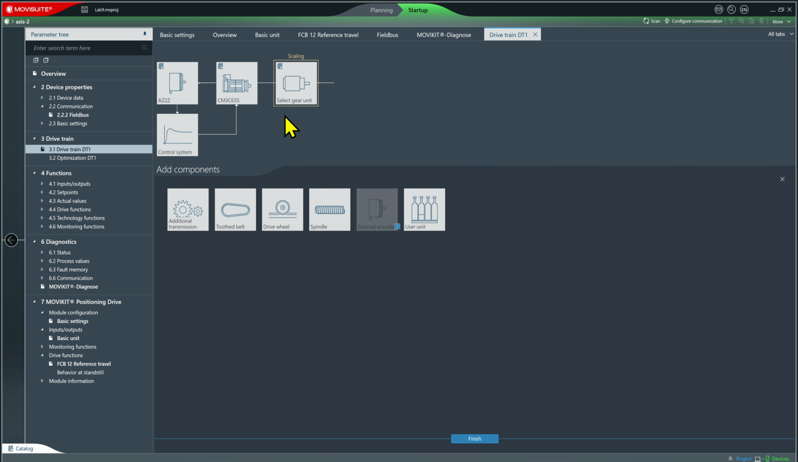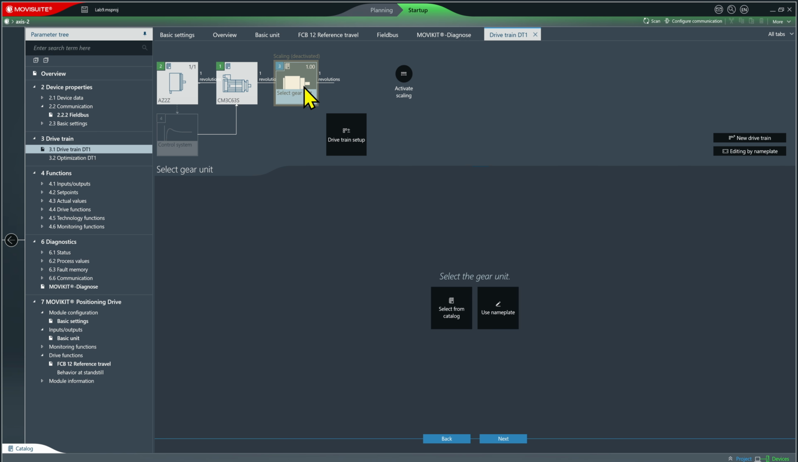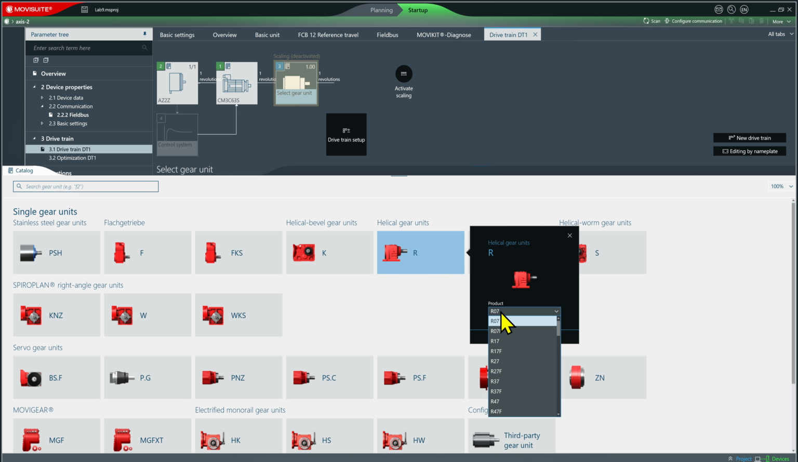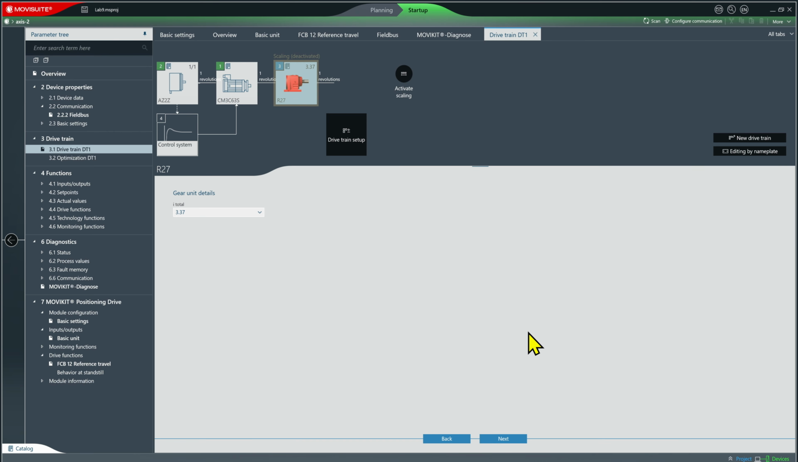That will add it on. Now I'm going to click the gear unit, and I'm going to say Select from Catalog. Of course, we're going to use an SEW Eurodrive gearbox. We'll use an R gearbox, so I'll pick the R series. And I'm going to pick an R27 and add that. And I need to pick a ratio, and I'm going to use the 4:1 R27. So it's going to divide our motor speed by 4.